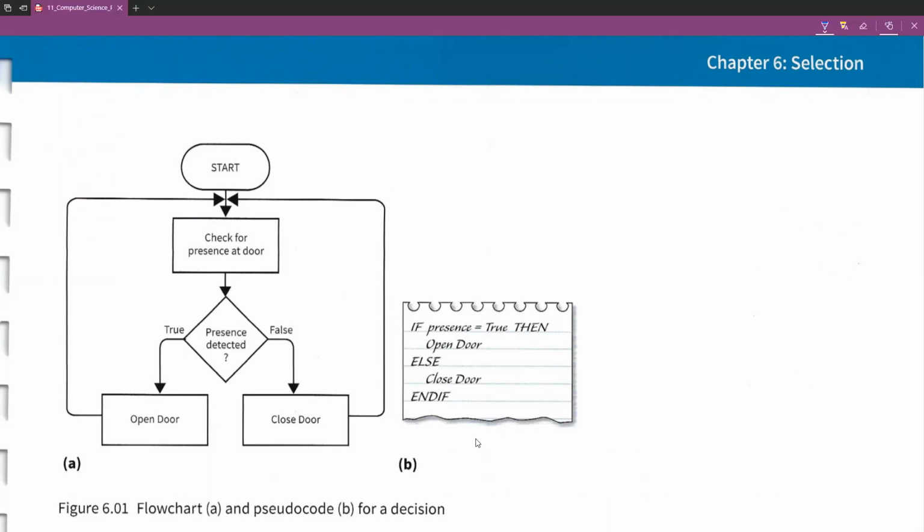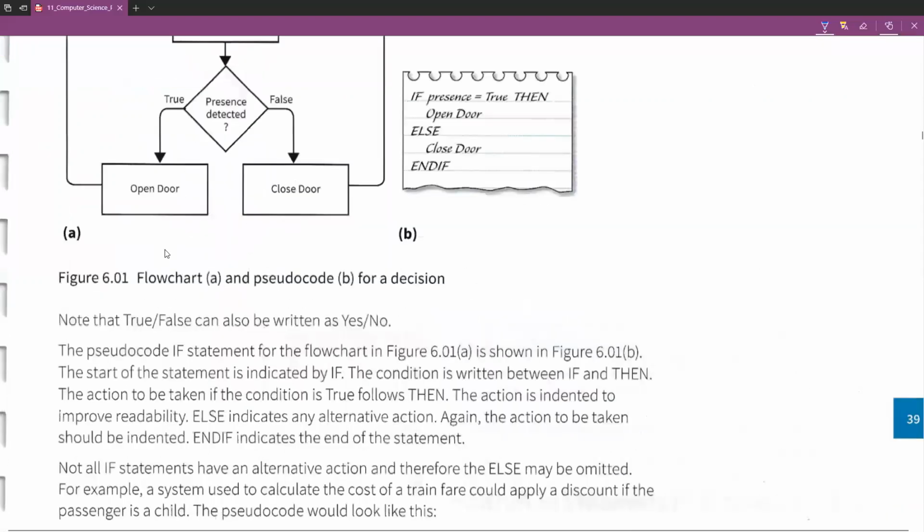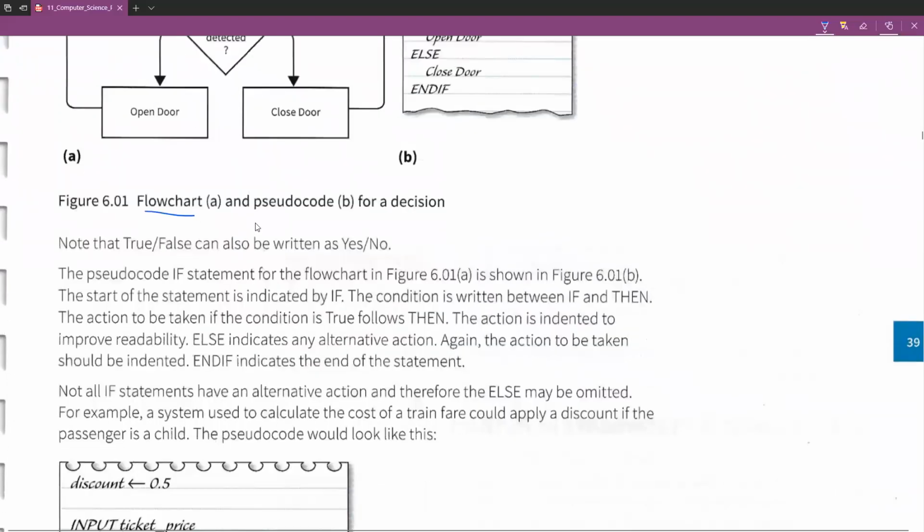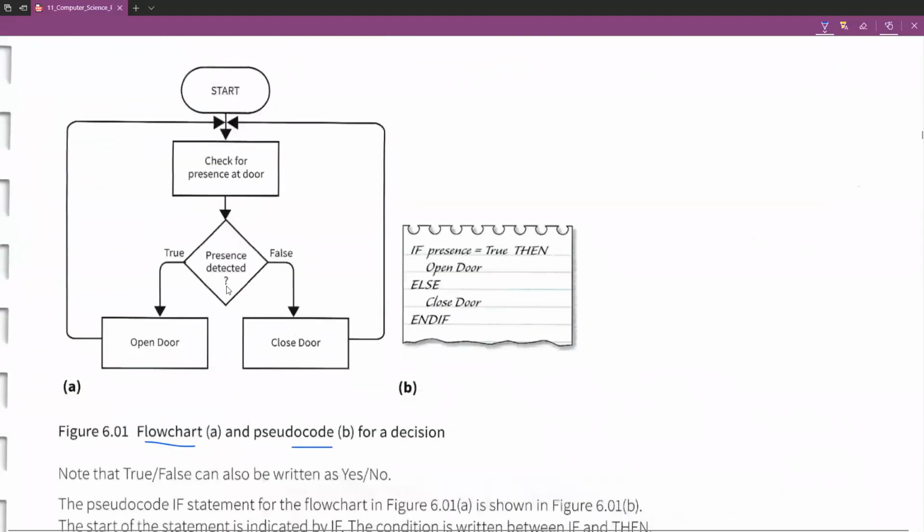Okay, here is the flowchart and the pseudocode. This is a flowchart, and this is the pseudocode.